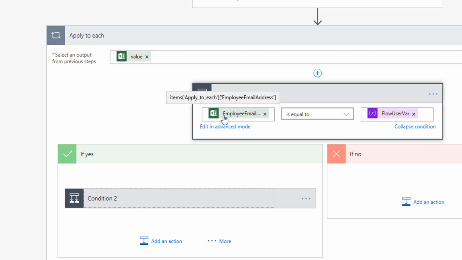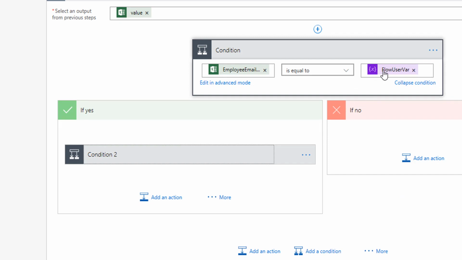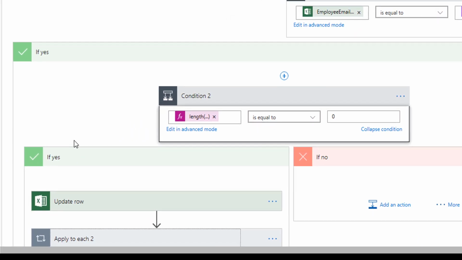same email address of the person who kicked off the flow. The reason I did that is because there could be multiple people using the same Excel spreadsheet, and I just want to make sure that every time an update is made, it is made from my account and not somebody else. So that's why I added this condition to see that the employee's email address on the spreadsheet should be the same as the email address of the person who kicked off the flow.